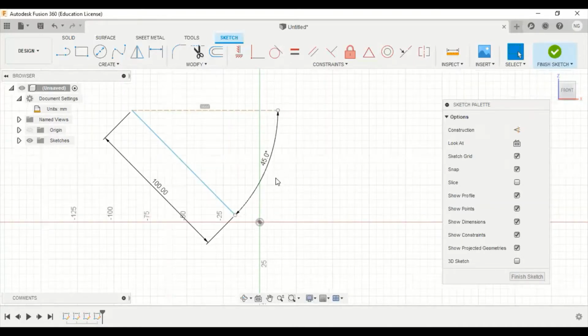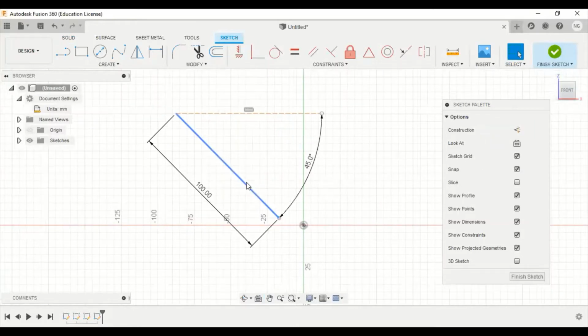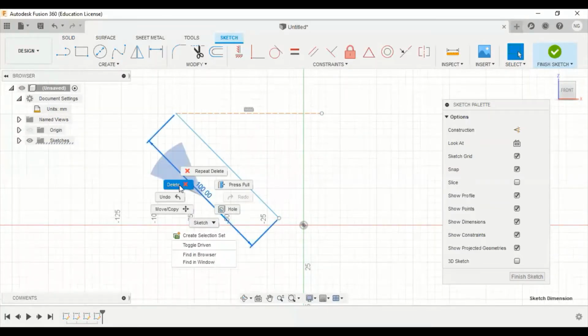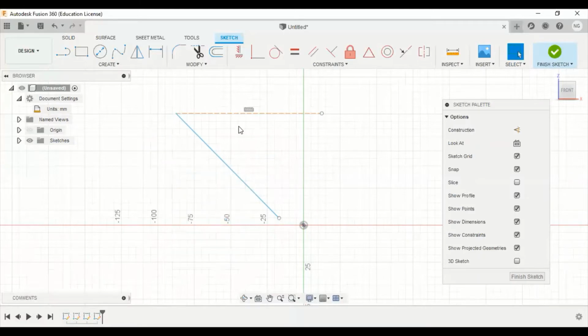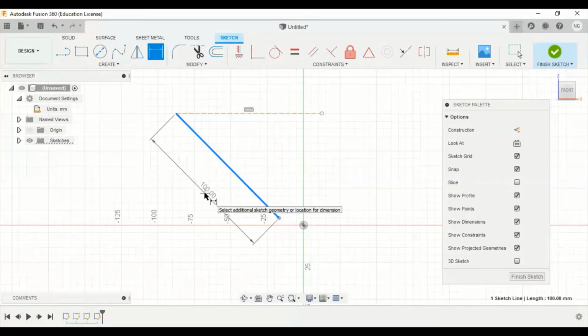So now I have a line 100 millimeters long set at 45 degrees. I could delete those dimensions just by clicking on them and hitting delete on the keyboard, or right clicking and hitting delete. Okay, I could add the dimension back in, this sketch dimension button here, pick what I want to dimension, and then just place that somewhere.